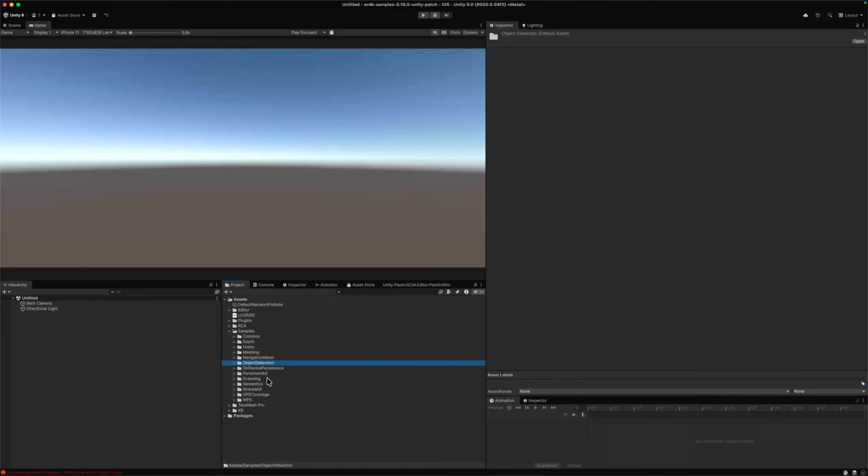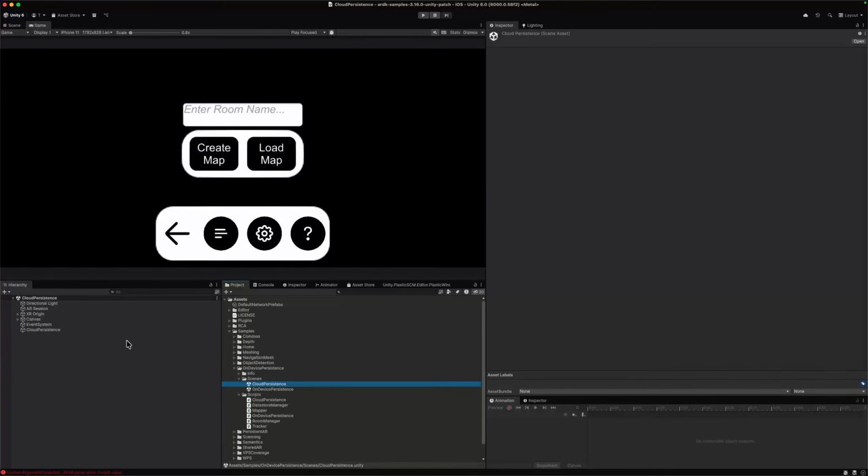But what we are going to essentially use here is, within the on-device persistence in scenes, we want to have the cloud persistent scene. So this is essentially already a fully set up AR multiplayer scene where one person can create a map and another person can load a map with a certain name, and then both can connect essentially in a multiplayer space.